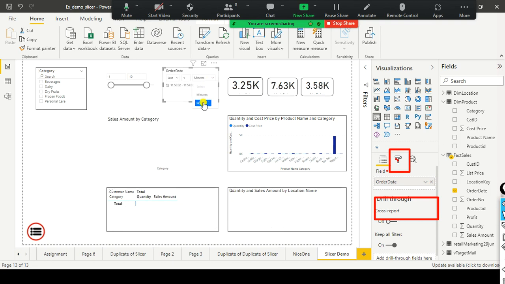You want to see the minutes. So this is called a relative date, and that's why we call it relative date slicer, relative time slicer. At the time level also, you can do the slicing.